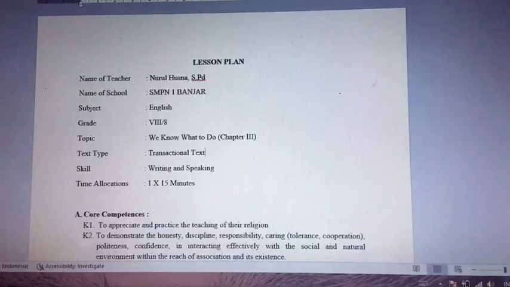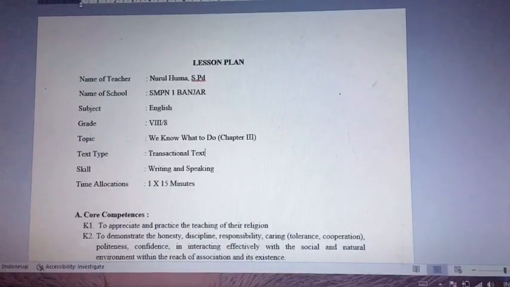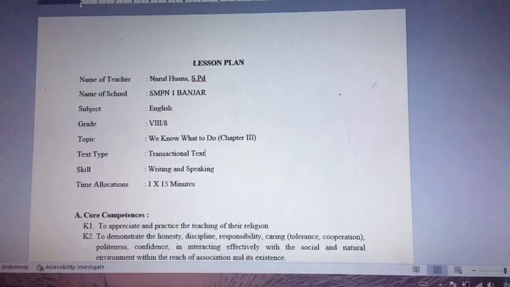Now, I want to explain my lesson plan for you all. So, let's see. First, the name of the teacher is Nurul Husna, SPd. The name of the school is SMPN 1 Banjar. Subject: English. Grade 8. Chapter 3. The text type I choose is transactional text, for junior high school. The skills I choose are writing and speaking, and the time allocation is 1 times 15 minutes.